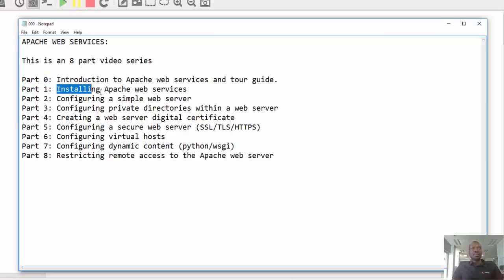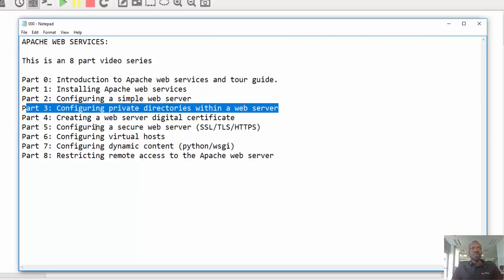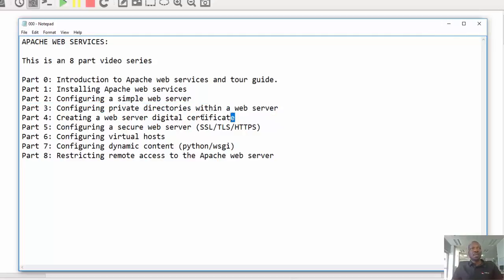In part 1, I'll show you how to configure Apache Web Services. Then in part 2, I'll show you how to configure a simple web server. In part 3, I'll show you how to configure private directories within a web server. In part 4, this is not an RHCE exam objective, but I think it's essential for you to know how to create digital certificates for use on secure web servers.